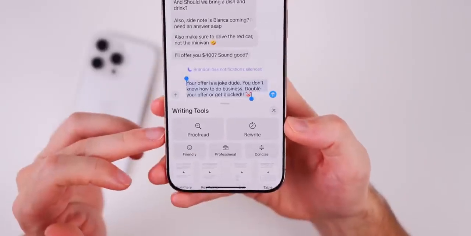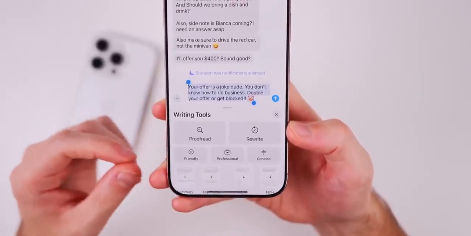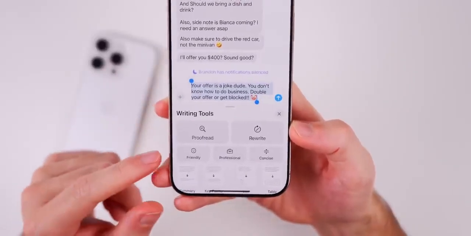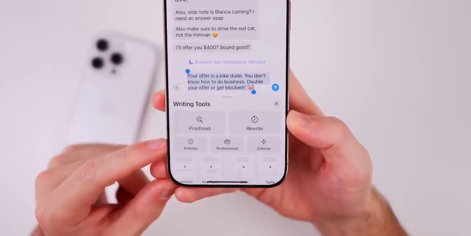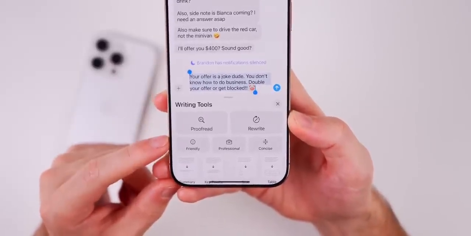So rewrite is cool, but I found that it doesn't really change up my text as much as I would like to. So that's why the 3 options beneath that are going to be far more useful, at least for me. So we have friendly, professional, and concise.